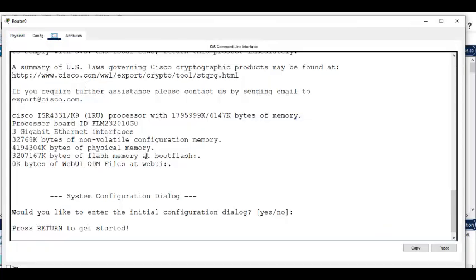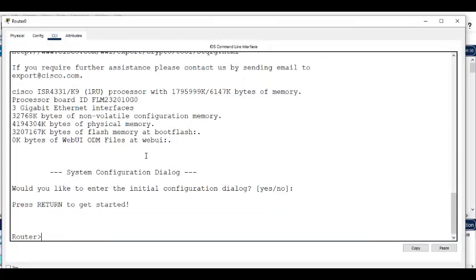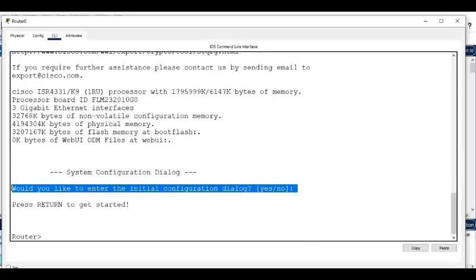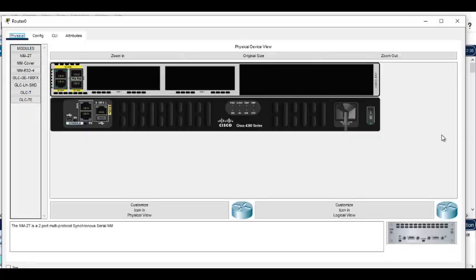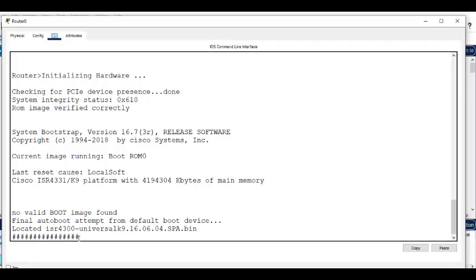Now, when the router asks a question like this, you should type no here. When you type no, you will come here. Let me show you again. Restart the router, off the router, on the router. Okay, it is loading. The operating system name is ISR 4300 Universal. That's the operating system. It is loading from my flash memory.